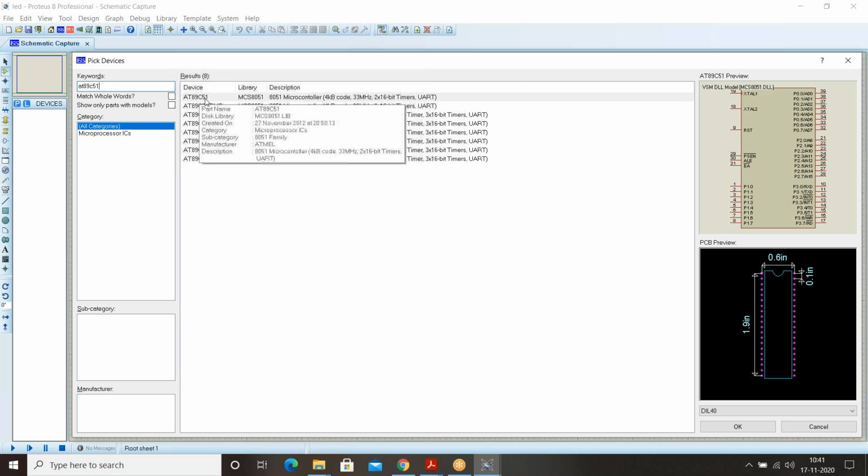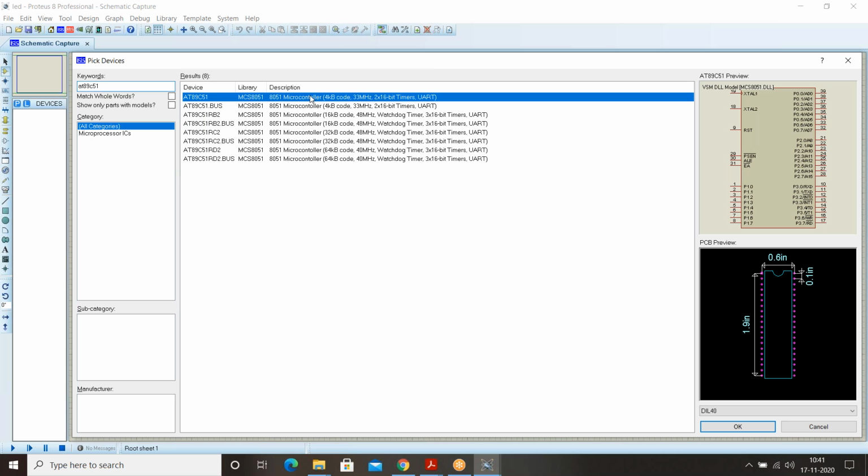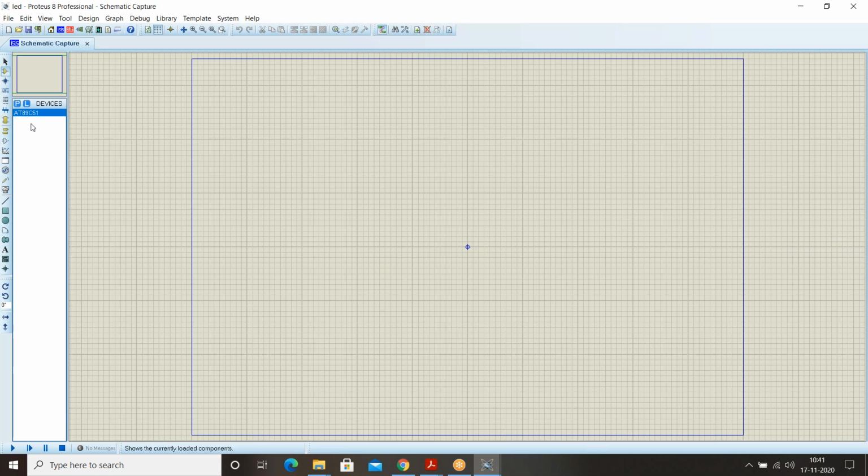There, AT89C51. Double click on this. You'll get our microcontroller AT89C51. Double click on this, or you can click on OK at the bottom right side. Fine. So our microcontroller is placed here, AT89C51.